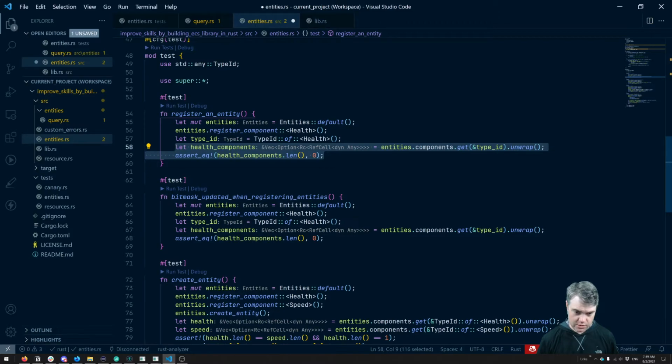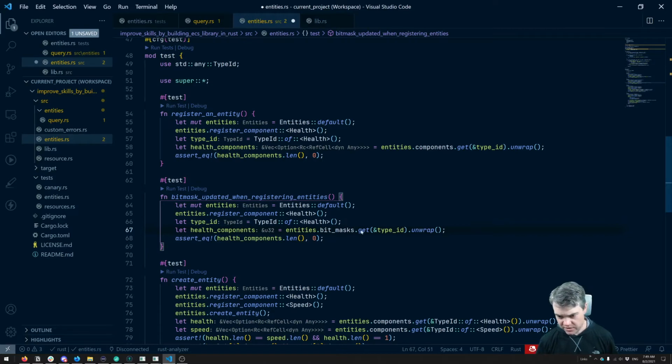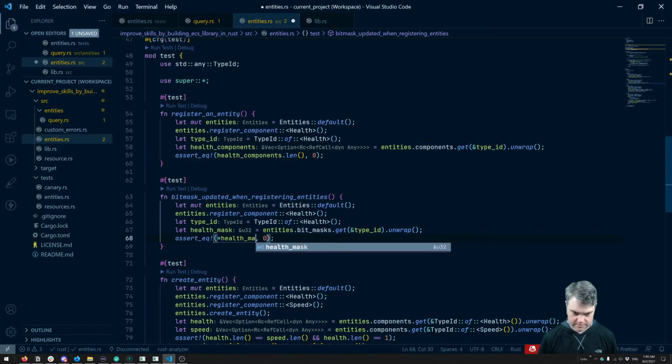So we have our entities. That's fine. We register component health. That's fine also. We get our type ID of this, so we can get this out. But instead of the components, we're going to get the bitmask. I'm going to get type ID, unwrap here. So this is going to be a reference to a U32, which is going to be fine. So we actually expect that this, a dereferenced health component, and so this is not really health component. This is going to be more like health mask. Is going to be 1.